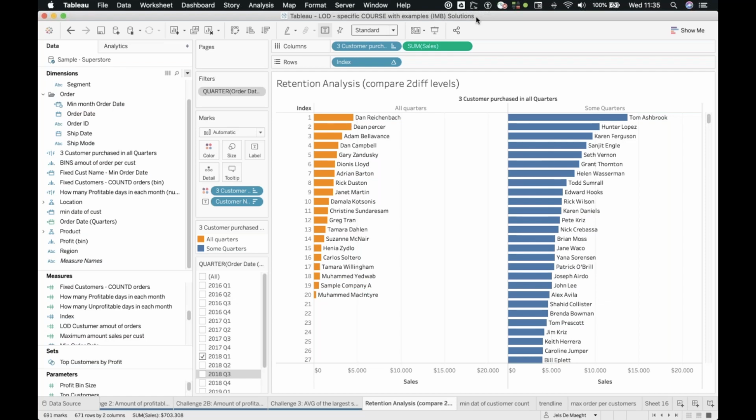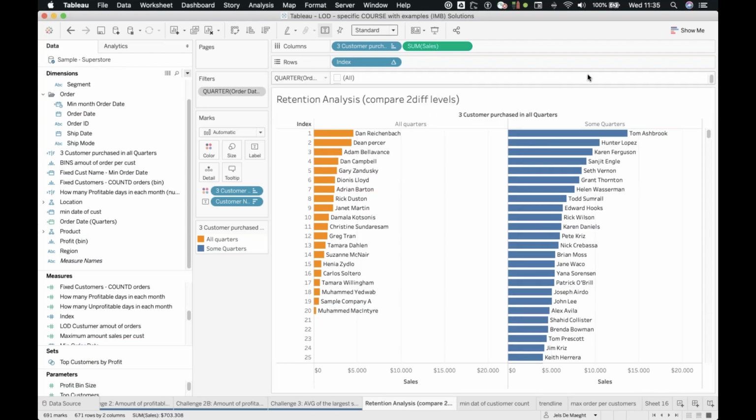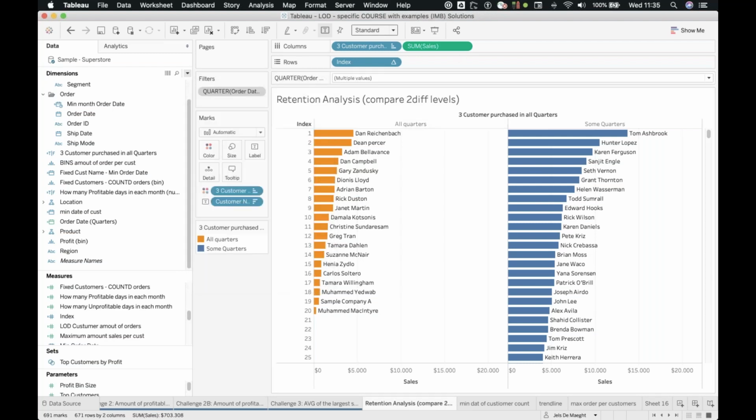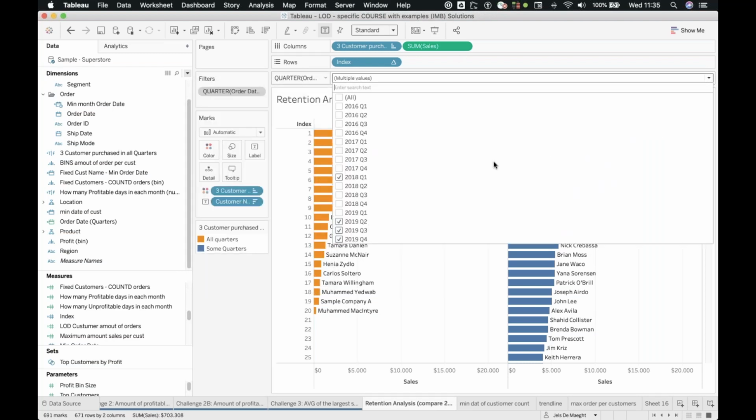I am selecting a few quarters in my filter in the middle screen. I'll put it real quick on top and show you what I am doing. So, I was too quick. Multiple values dropdown. You can see if I drop down this filter list, I have generated a date field, and that date field is constructed out of the year and the quarter of my original order date.